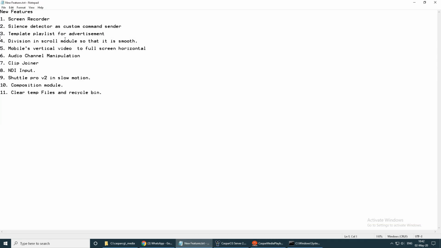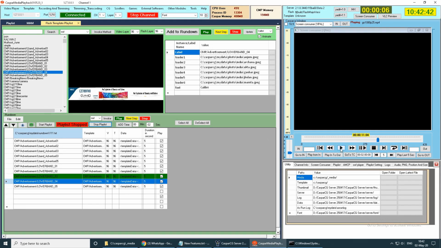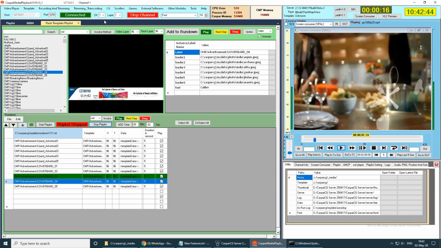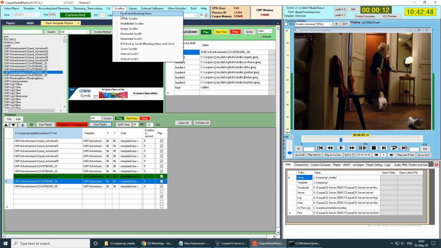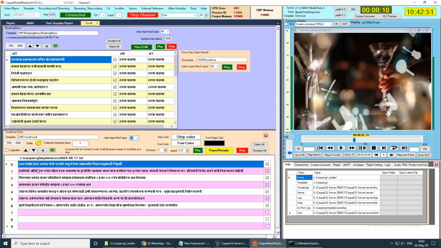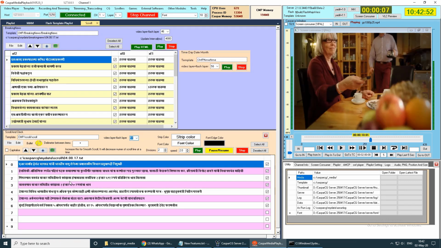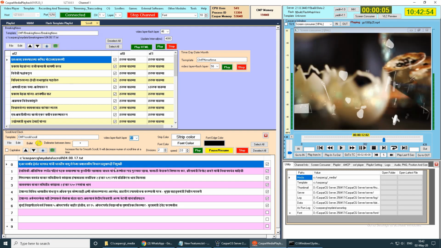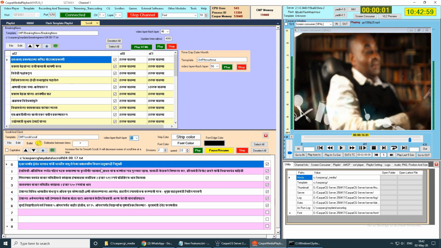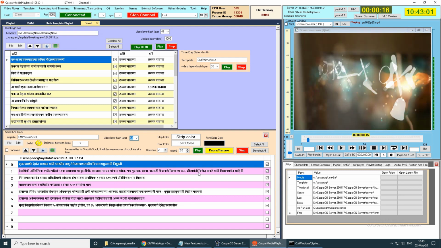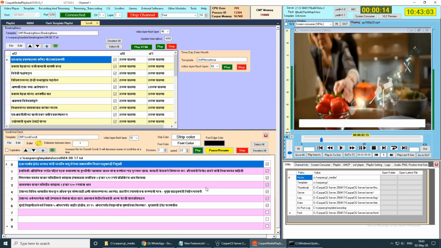Now third is division in the scroll module so that it is smooth. I will play some video here. I am talking about scroller, scrolls and breaking news. Here you have a scroller. Here there are only 7 lines of scroll. So if you play, it may be smooth.